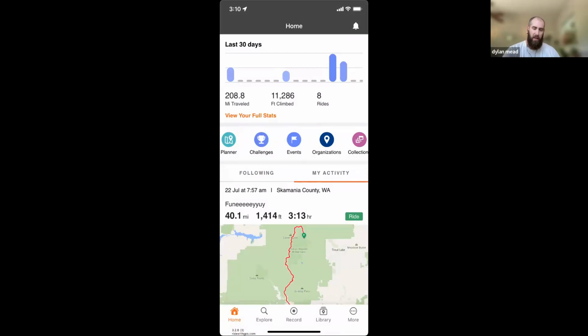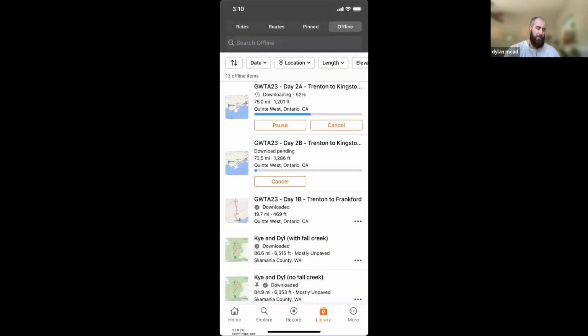The other way is, since we've downloaded the routes that we're interested in using for offline use, at the very bottom of the screen, there is a button that says Library. And if you tap that button, you're taken to your route library. And I'll go into some of this a little bit more in a minute, but if you look at the very top of the screen, you'll see that there are 4 different tabs listed.